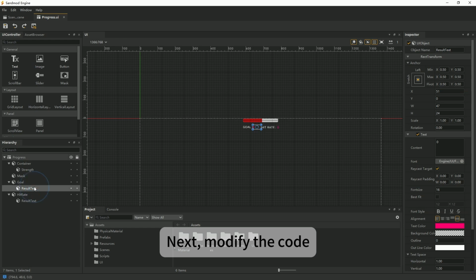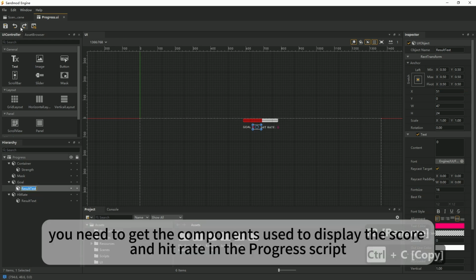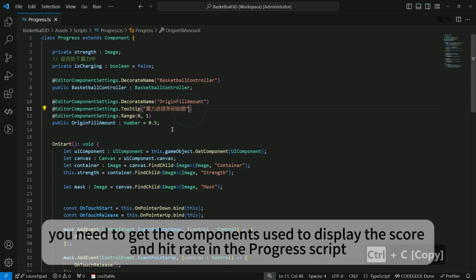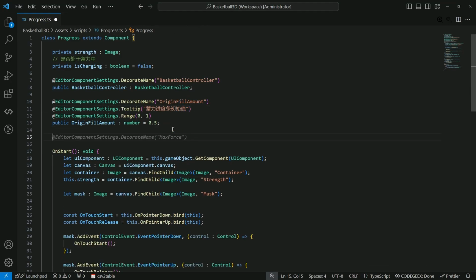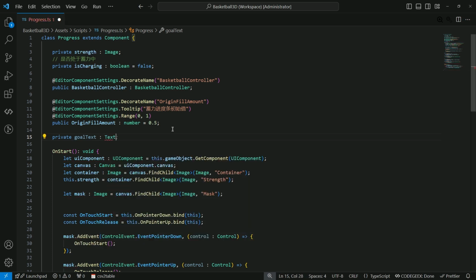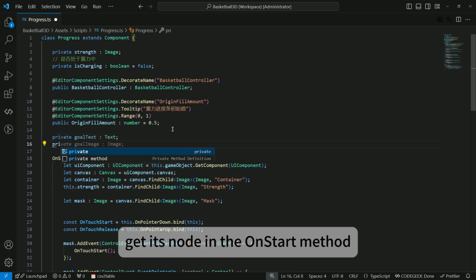Next, modify the code. First, you need to get the components used to display the score and hit rate in the progress script. Declare two variables GoalText and HeatRateText. Then, get its node in the onStart method.